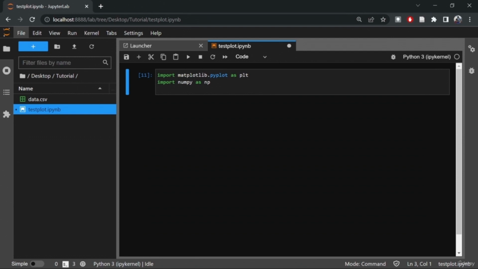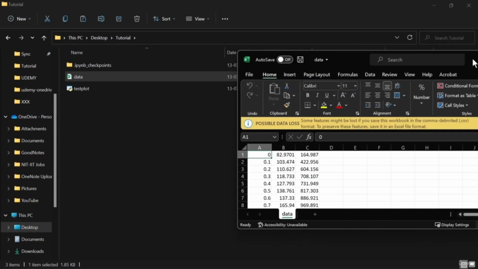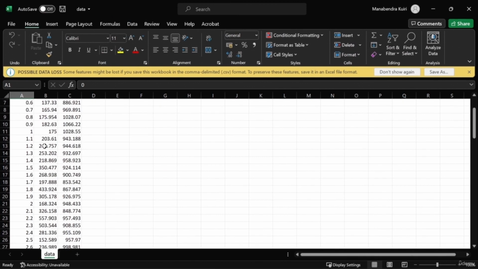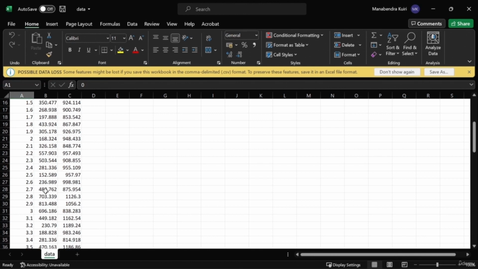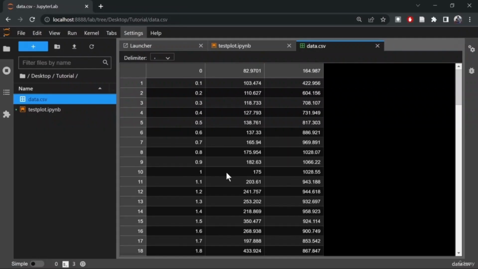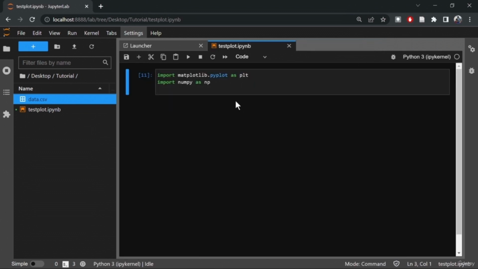In this lecture we are going to learn how to import CSV files and plot them using Python. Suppose we have a CSV data file which is shown here. This is the CSV data file we have, and we would like to import it and plot it using Matplotlib. We can see that it has 3 columns. So now let's import this CSV file and plot it.